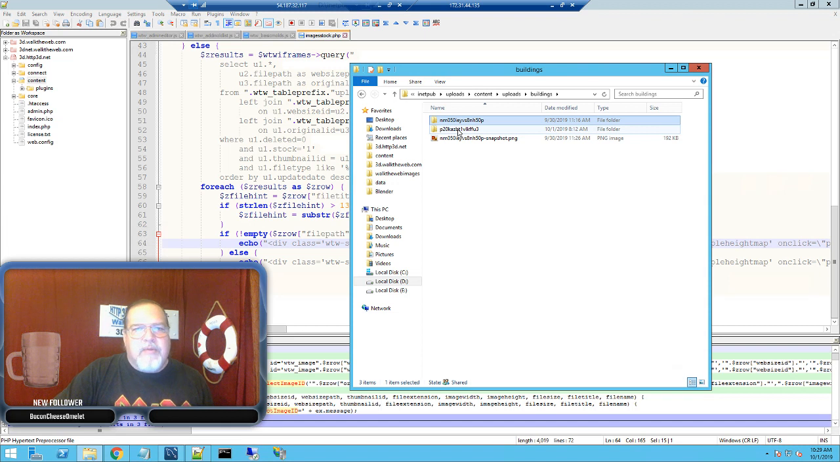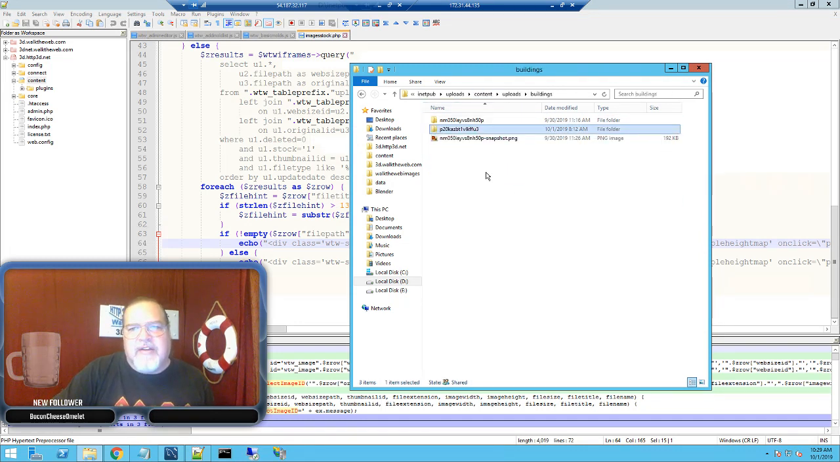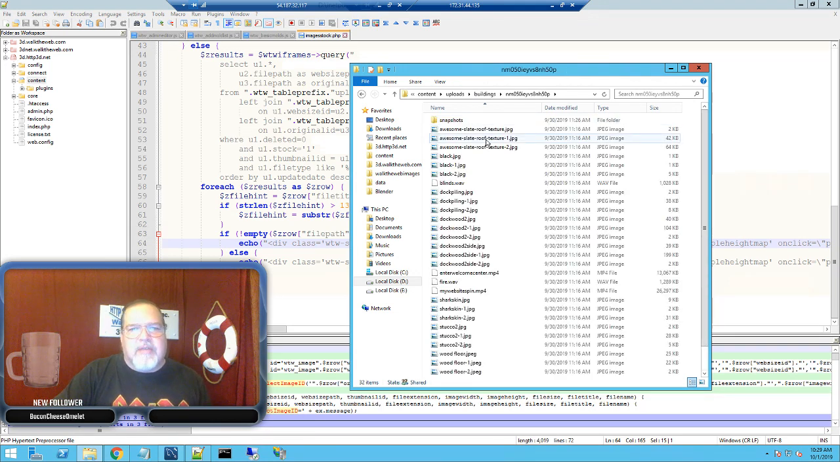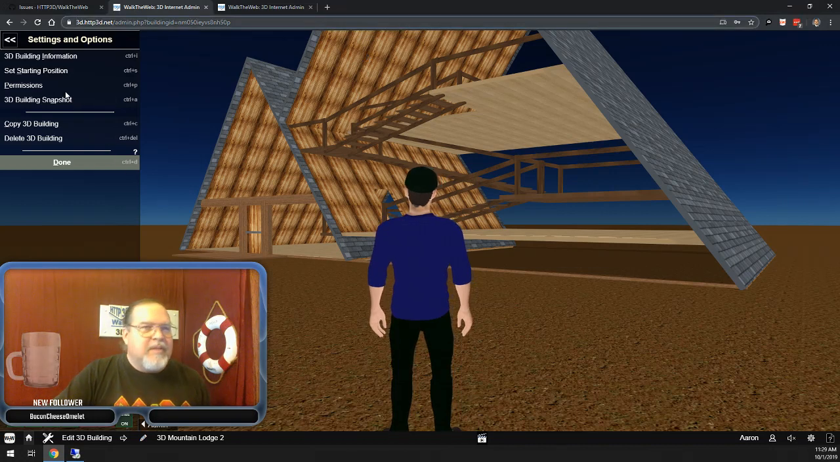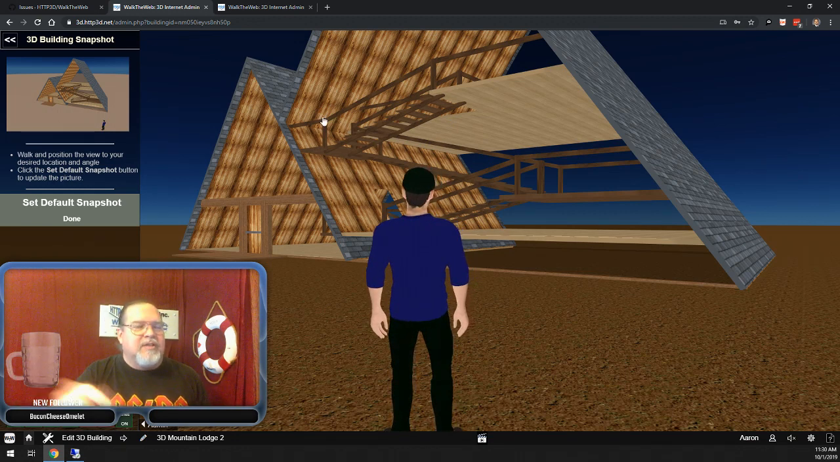Let's see. We have two different buildings. This particular one just has the cement. There's a couple of things that were downloaded with it. We'll check into that later on, but that's some of the stuff that came with it. And we have one snapshot that ended up here that we'll double check why it ended up here. That's a cool feature too. Well, while I'm there, building snapshot. This is the picture that gets shown when you give somebody a URL to a building.